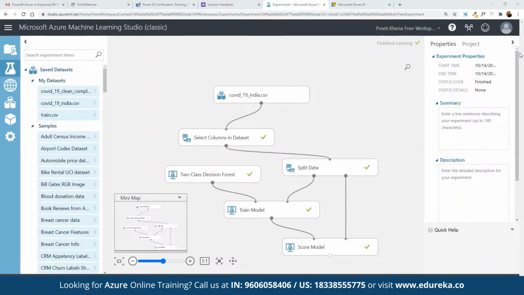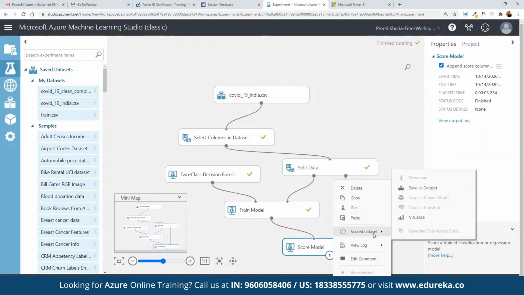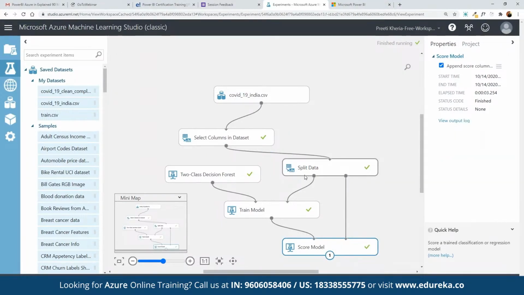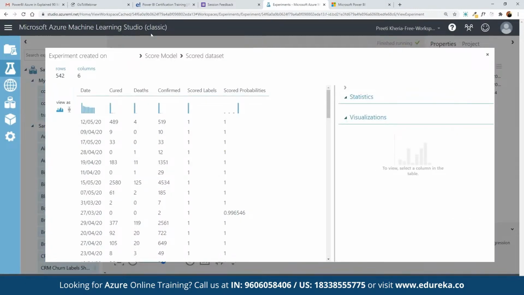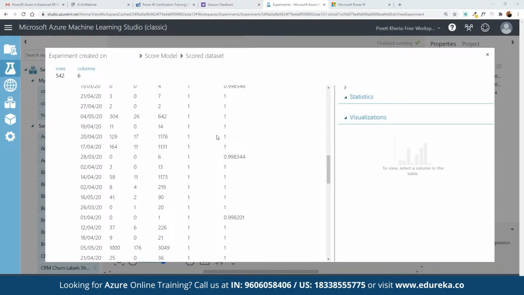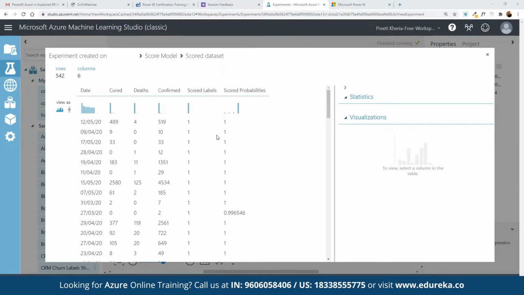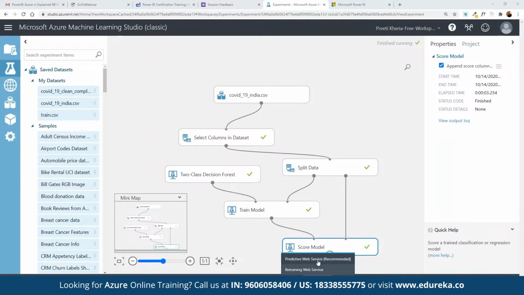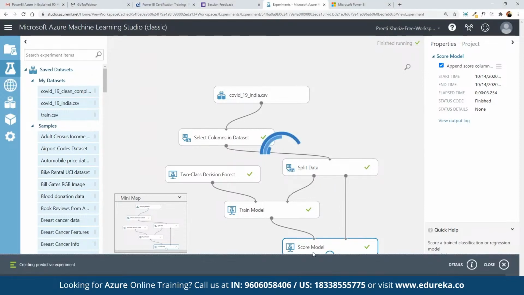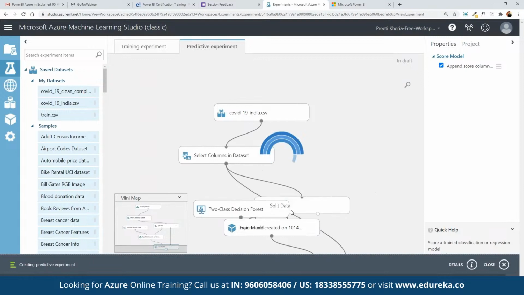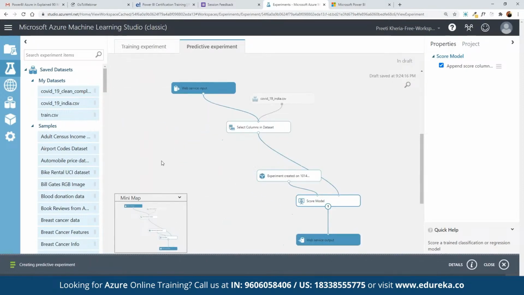Now if you want to visualize, we can right click on it, click on score data set, and visualize to see the entire score-based distribution that has been derived for each and every data point we have defined. Here we can set up the predictive web services, which is currently recommended. As you can see, the entire model is going to be defined and deployed for creating the entire predictive experiment. The experiment is being deployed automatically.